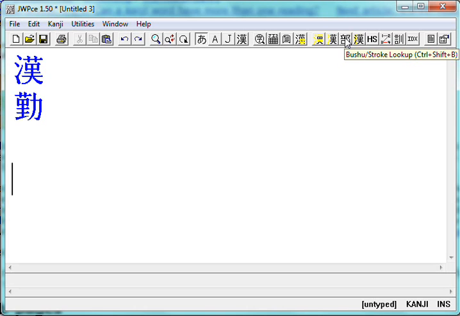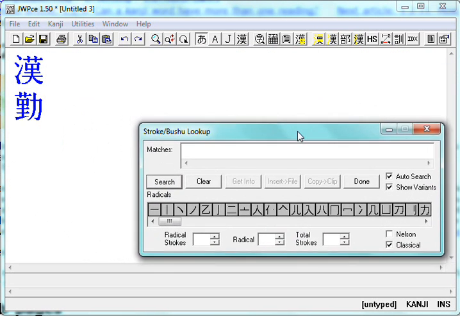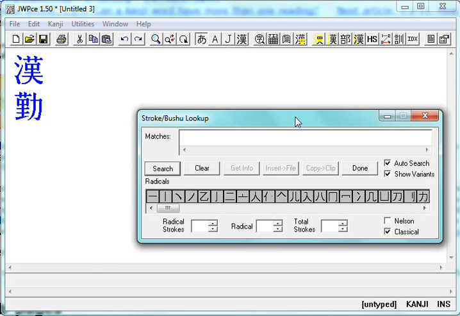Okay. The third one we'll look at in this video is the Bushu Stroke lookup tool. It says Control-Shift-B. So we'll press this button, and the pop-up window comes up, and it's a little bit different than the previous ones. If you look down at the bottom part, it asks how many strokes in the radical, what the radical is, and then the total strokes in the character.